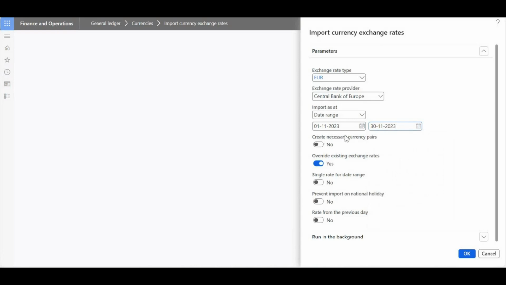Then we have create necessary currency pairs. When we are manually adding a currency exchange rate, we have to search whether it is already there in the system or not, correct? So if the pair is there, it will automatically update your rate as per the date range. The other option is, if the pair is not there, we can create the necessary currency pair. So when I click yes, the system will automatically create the pairs and pull the currency exchange rate.